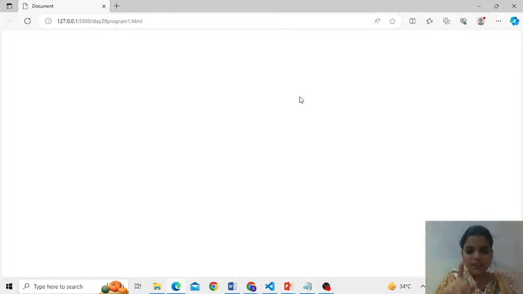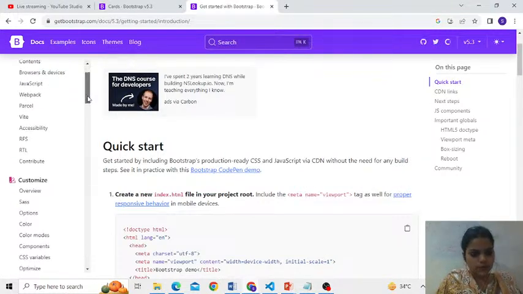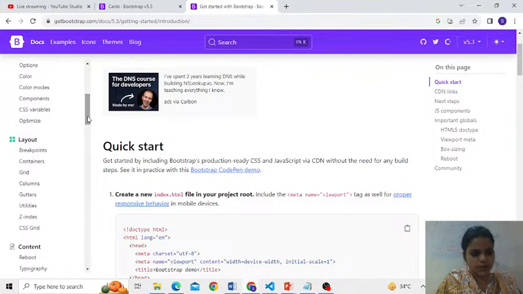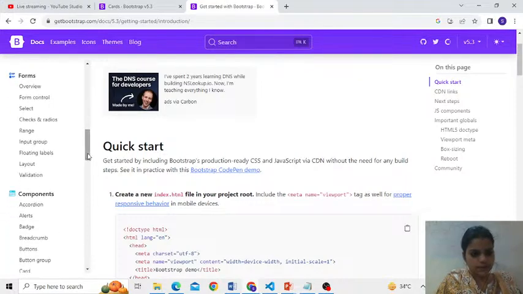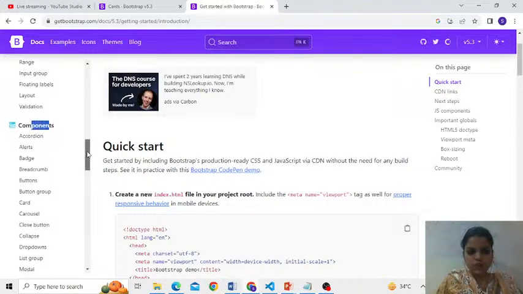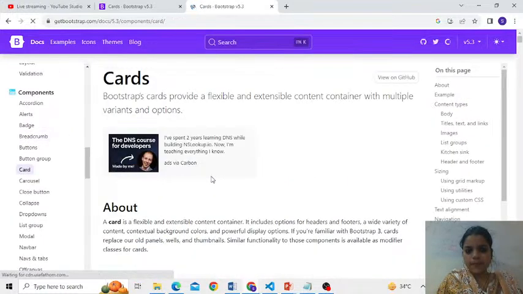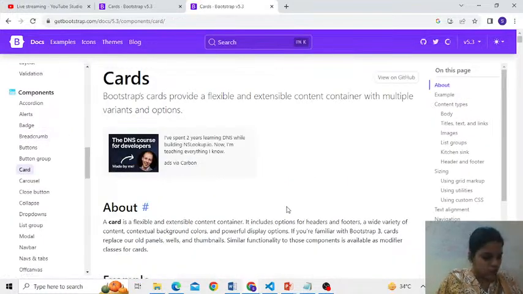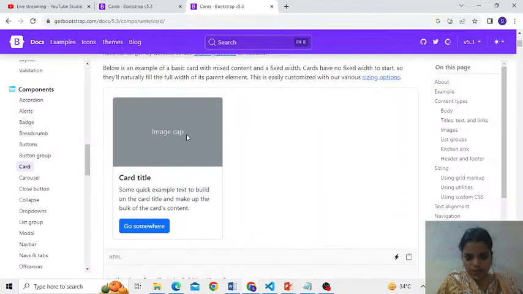So the first thing that we start the class with today is the card component. How will you get here? Look, this is the components section of the official website, and you can see a card component. Sometimes on websites, this is how you find information presented, in this type of box.